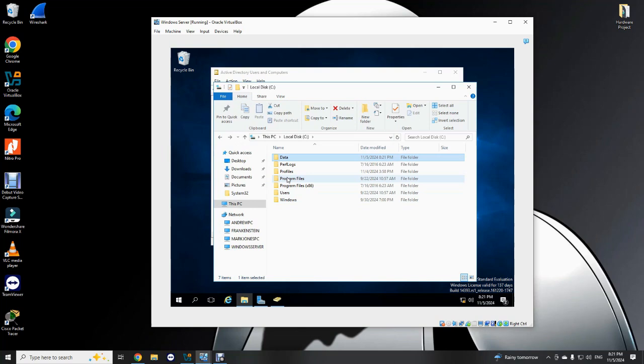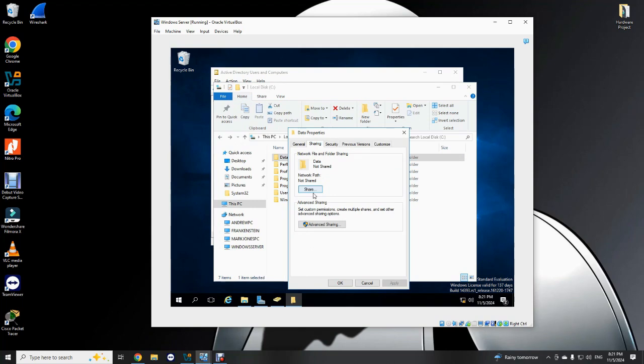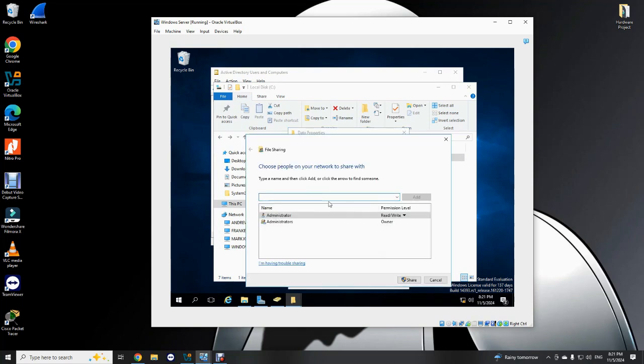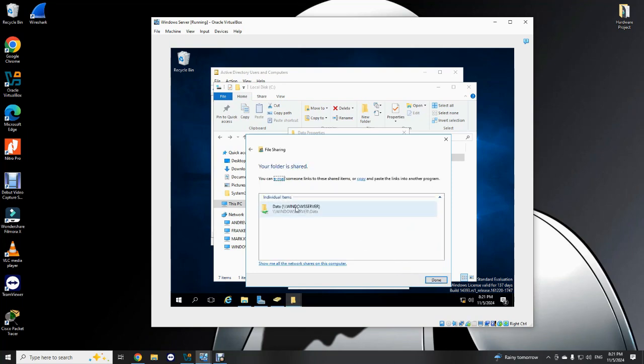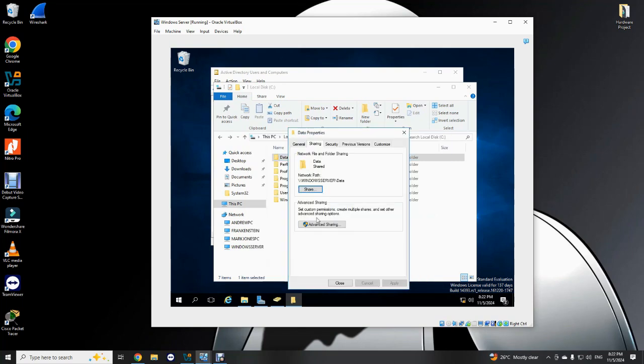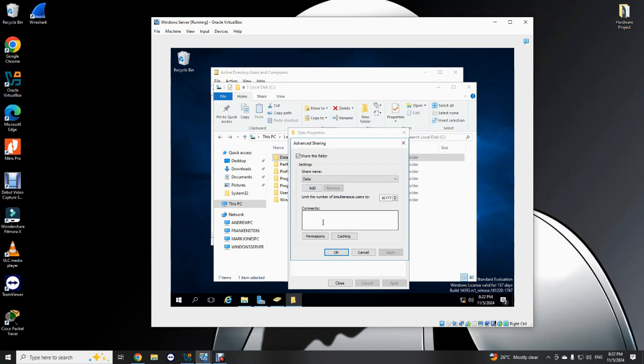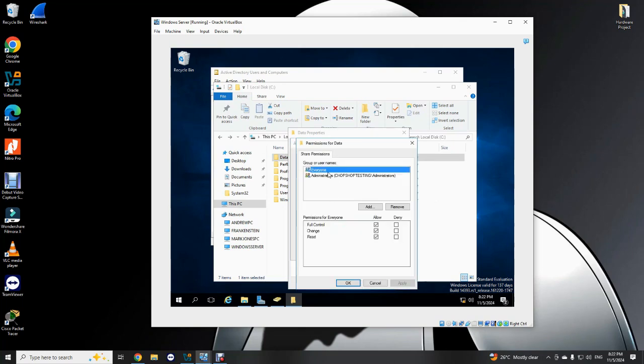right? So we're just gonna go to properties, and we're gonna allow sharing. Click share, click on everyone, add, and allow everyone to read and write. Click share. Right, copy the link, click done, just go on advanced sharing, permissions, everyone. Alright, great. Alright, so excellent.